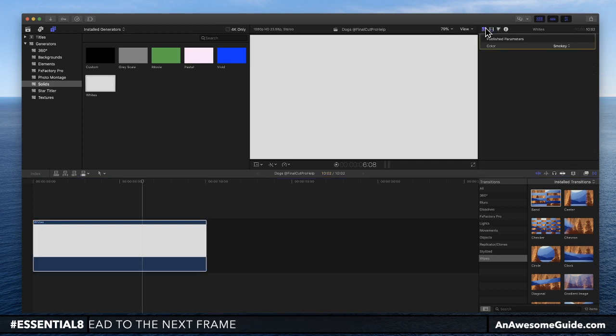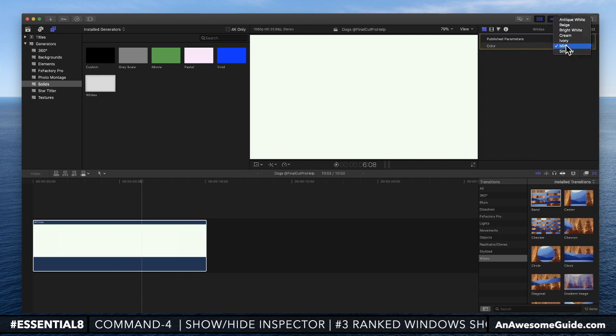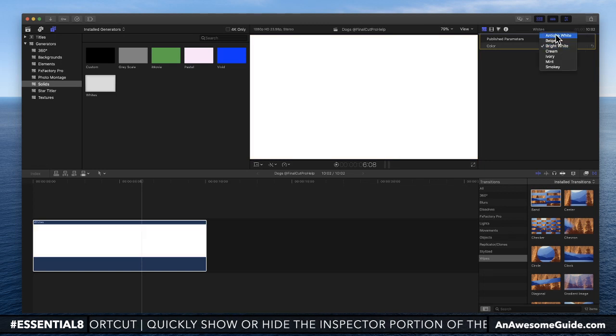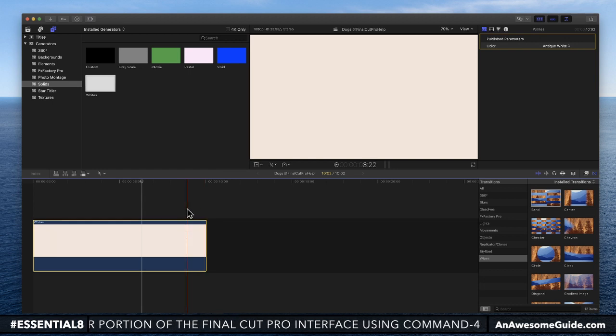I'm going to go into the generators tab. I'm going to change it from a smoky. Let's get like a mint white, maybe ivory, right? You get all these different shades of white that you can have here. Bright white's kind of a standard white without a tint on it, but here we go. We got an antique white background.